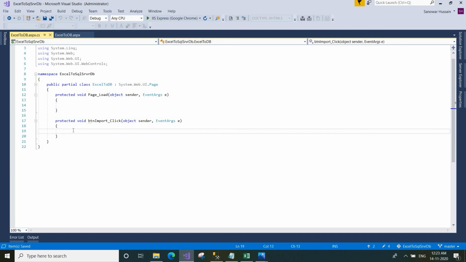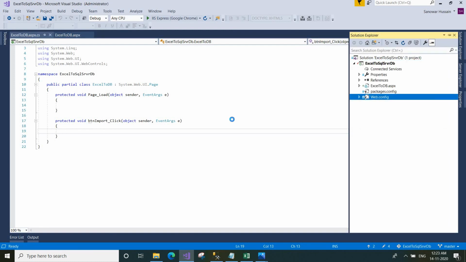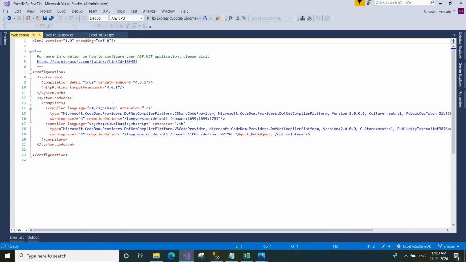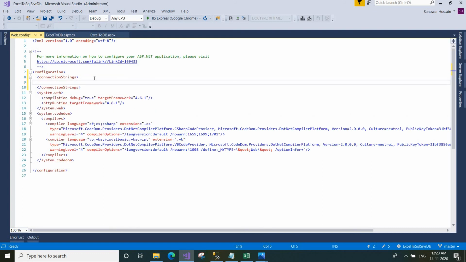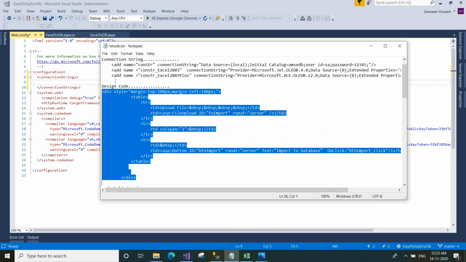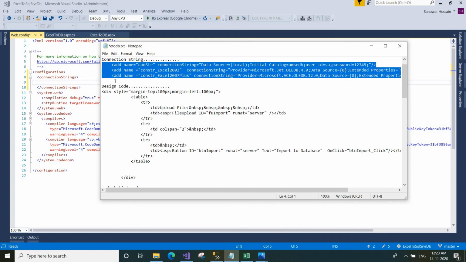Okay, we will write this code after we declare the connection string in web.config. We have to declare the connection string to connect this project to the database. Connection strings. I have already prepared the connection strings. There are 3 connection strings I have declared.